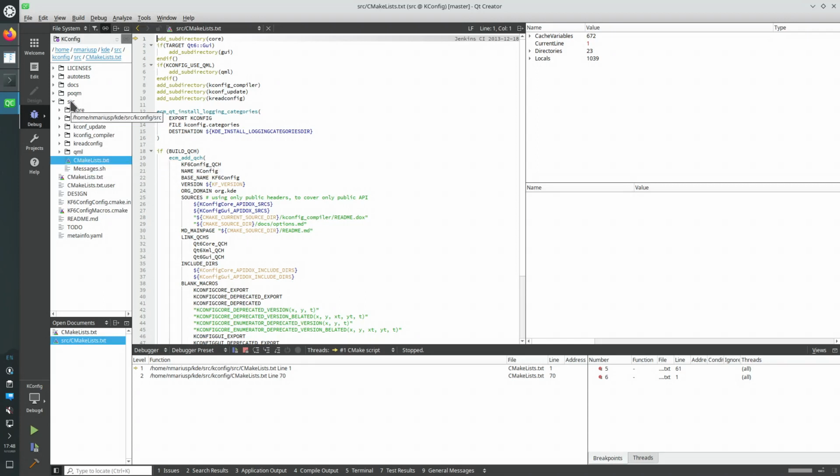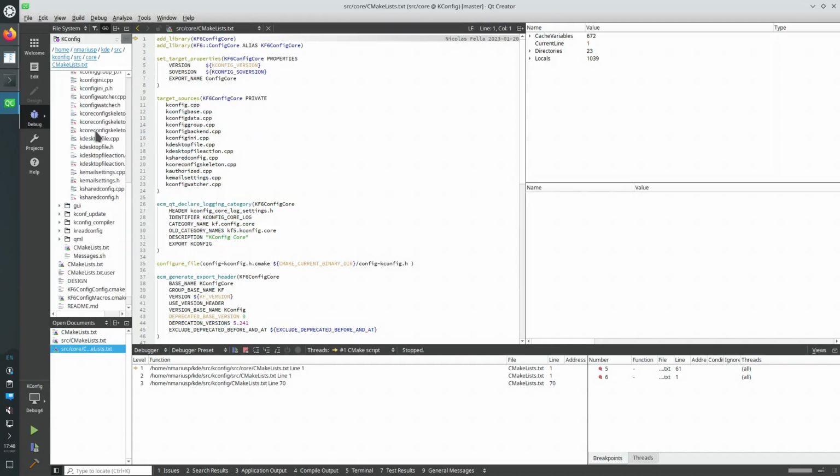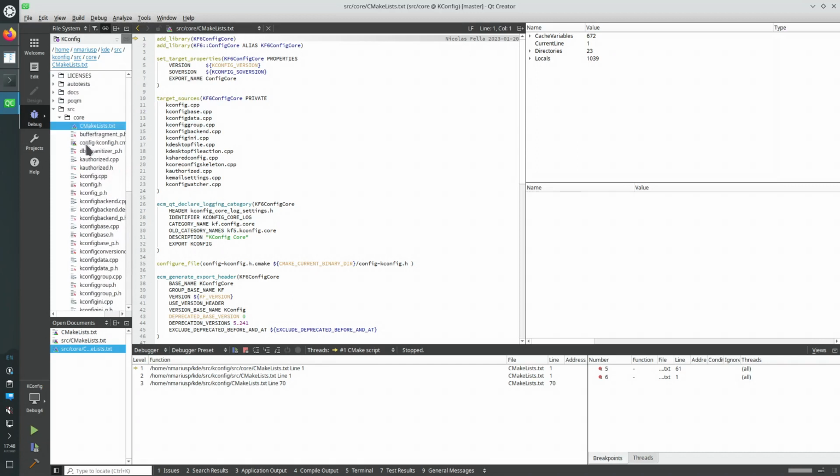And then inside the subdirectory src, the CMake command add_subdirectory searches for a core subdirectory, which it finds. Is there a CMakeLists.txt file there? Yes, it is. So it will go here, F11, step into, and then there's no more subdirectories here. And this core directory actually defines a library, kconfig core, add_library.